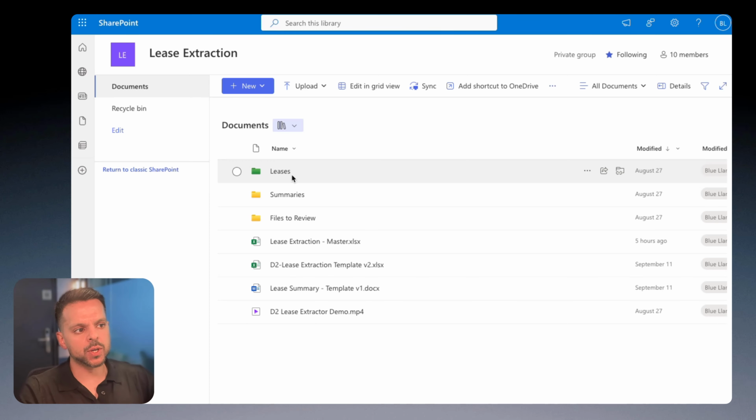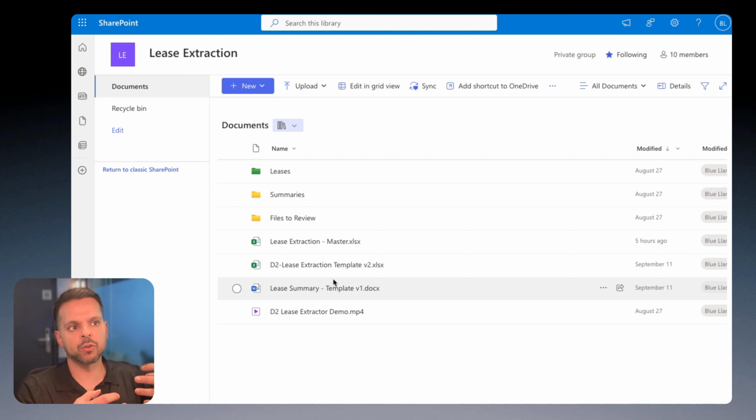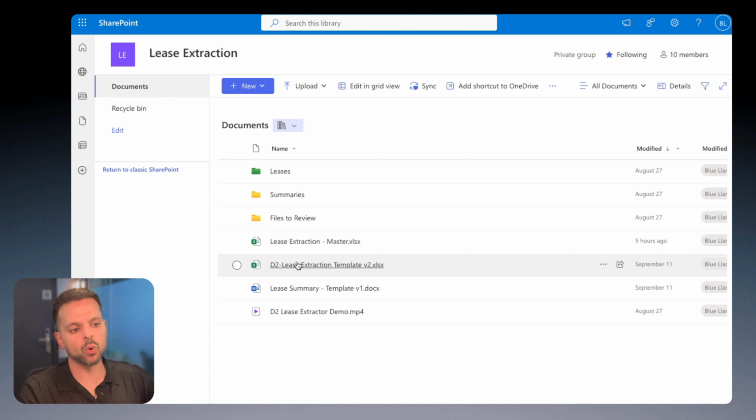When developing the automation, we decided to go with SharePoint, to have it very intuitive and very easy to use. The way it works is that they will have a page here called Documents, and there are three main folders and templates which are not to be touched. These templates are used by the automation to extract information from the document and then push it into these Excel or Word documents.